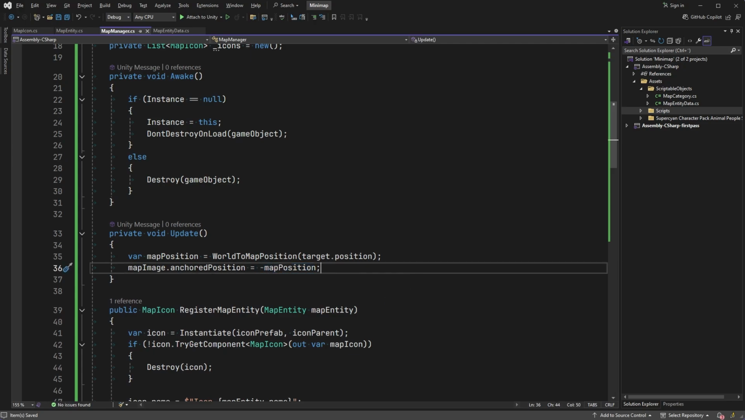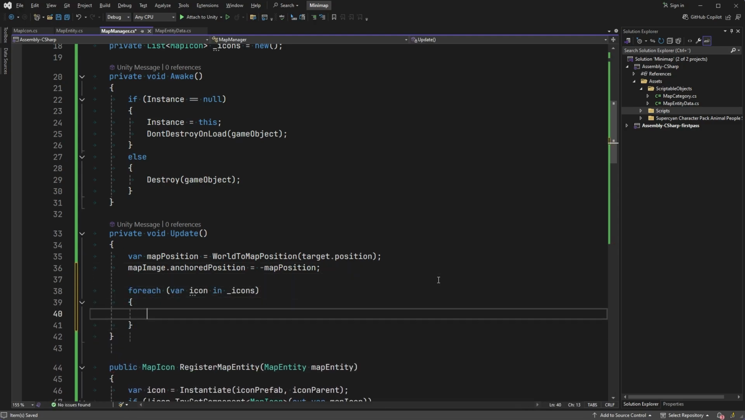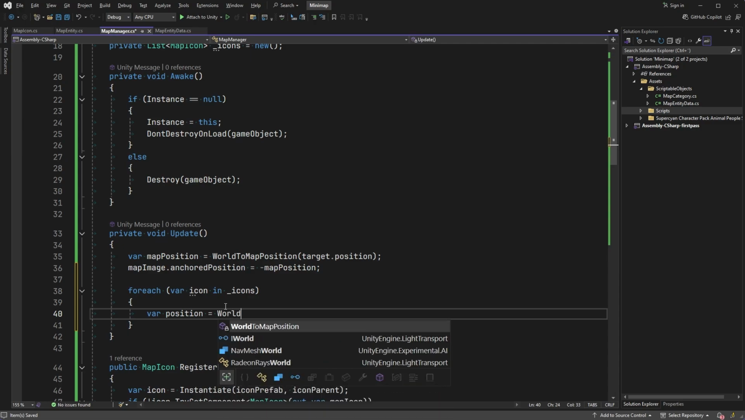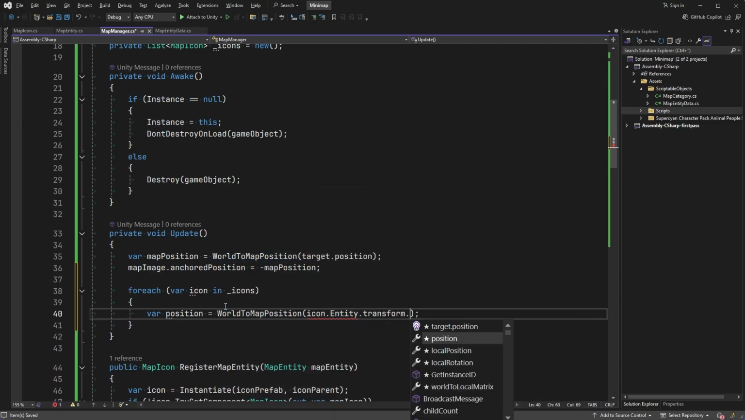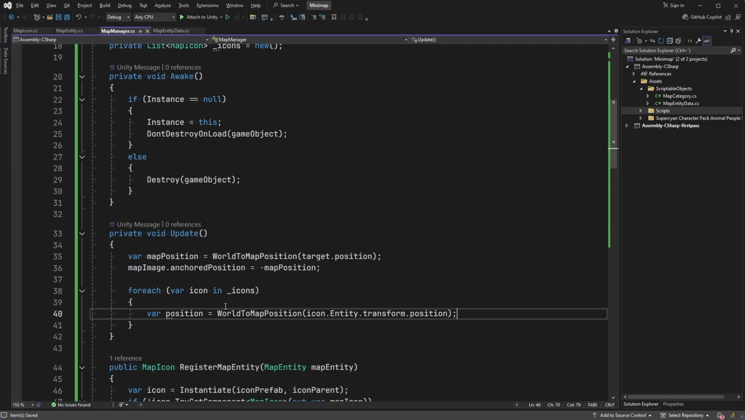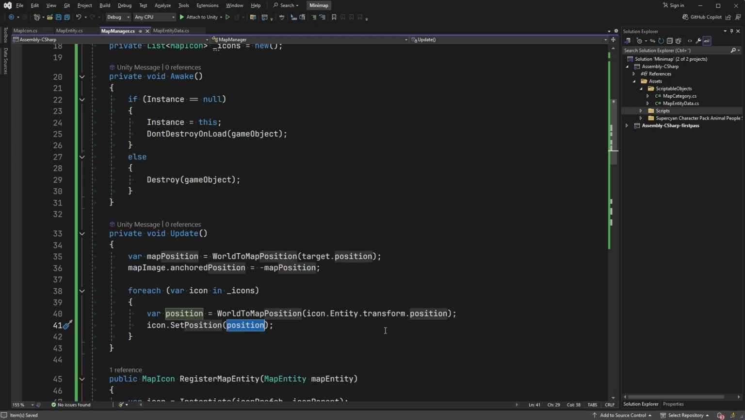Let's now set the position of the icons, starting with a foreach loop. For each var icon in icons. We want the position of the entity every icon is connected to, so let's type var position equals WorldToMapPosition and pass in icon.entity.transform.position as the argument. To set the position, we can just type icon.SetPosition and pass in position as its argument.